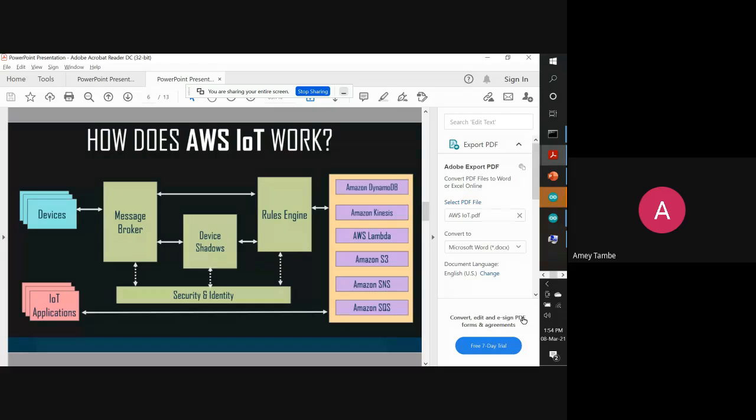Now, if you can relate this presentation with our IoT stack, then you can relate AWS as a data aggregator. So this AWS is connecting with the device layer where the actual device is available, and from that device we are communicating over the cloud.